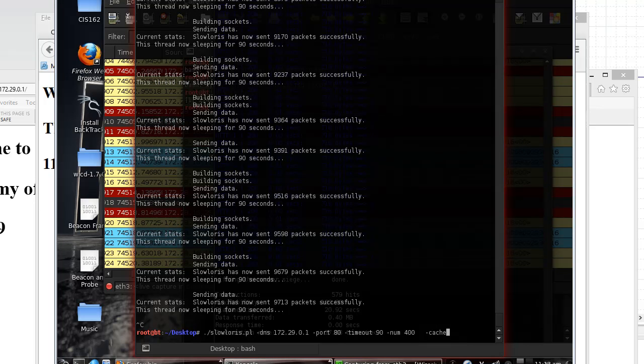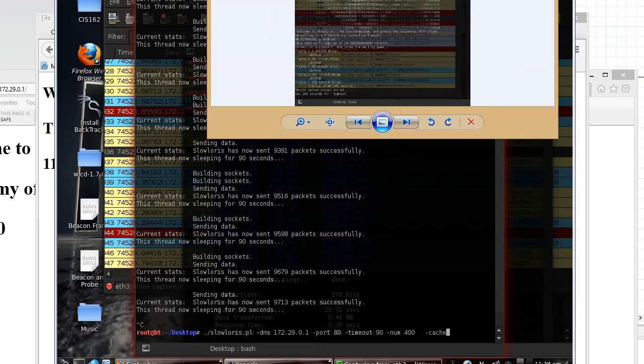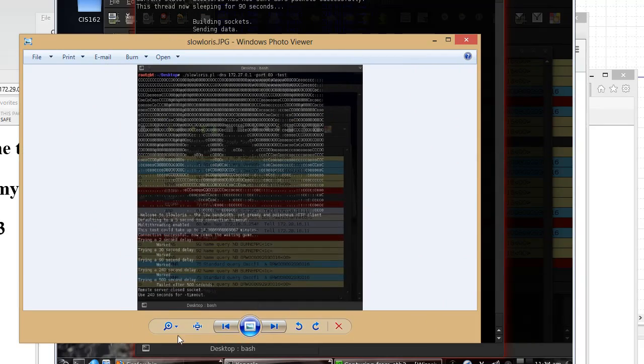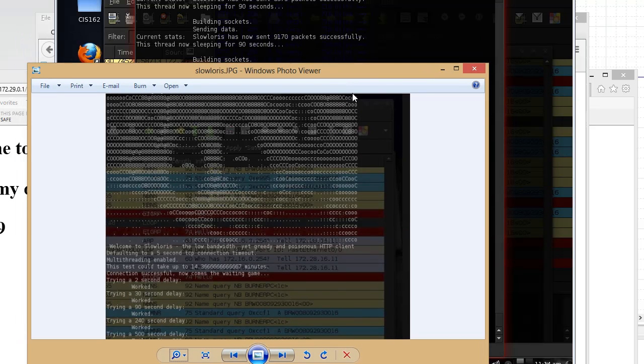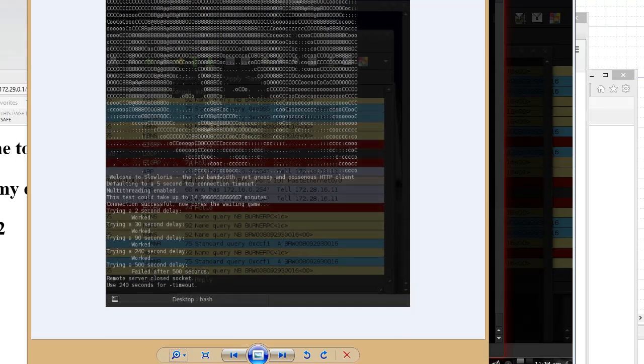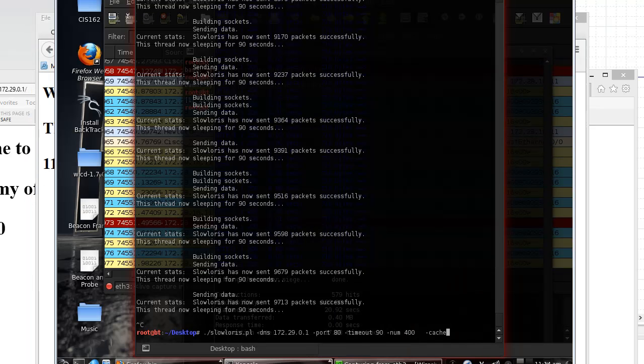You can't see that. So here are the testing values, and basically what it says is trying a 90-second delay and it worked. Trying a 240-second delay and it worked. That's for one web server. This is another one. The 90-second worked, the 240-second worked, but this is the test script. Boy, it's a pain. I'm just trying to show you a screenshot. This is the script, Solaris PL, DNS for the attack target, port 80 test. And it comes back with the time delays that you should be using for the test.